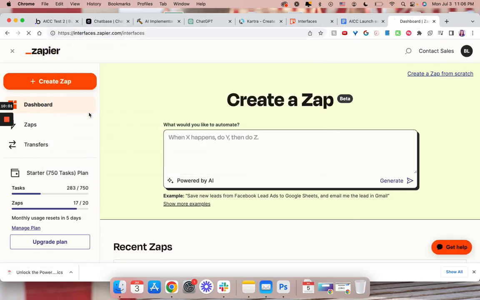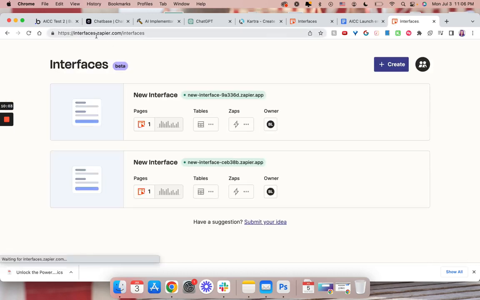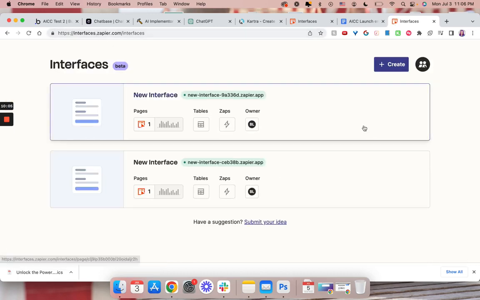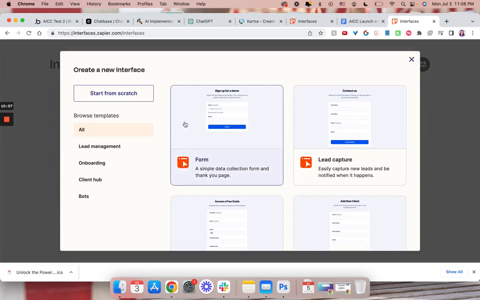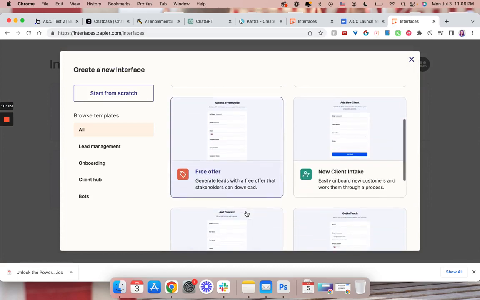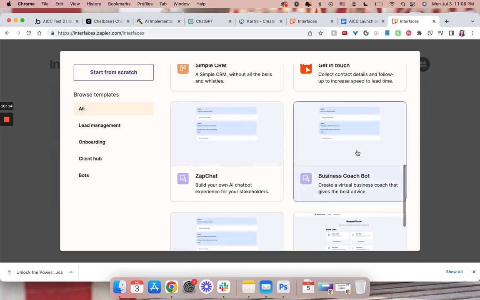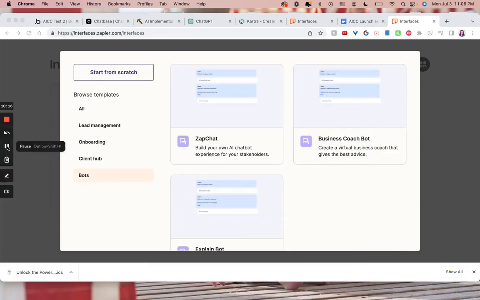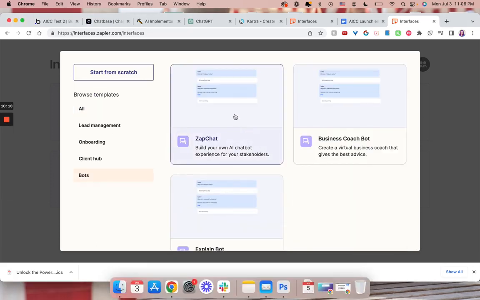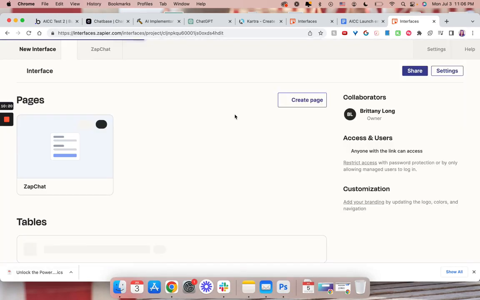Let me get it up. There we go. So to get to this one, I went interfaces.zapier.com. You're going to click create. And you can click a form, lead capture, however you want to do it. There's a lot of different options here. But let's say you want to do a Zap chat where you're building your own chatbot experience.